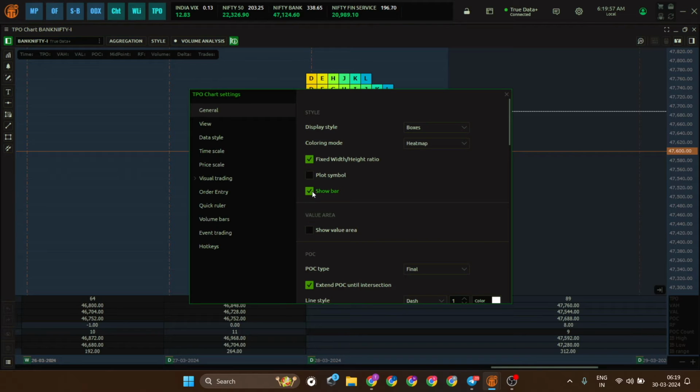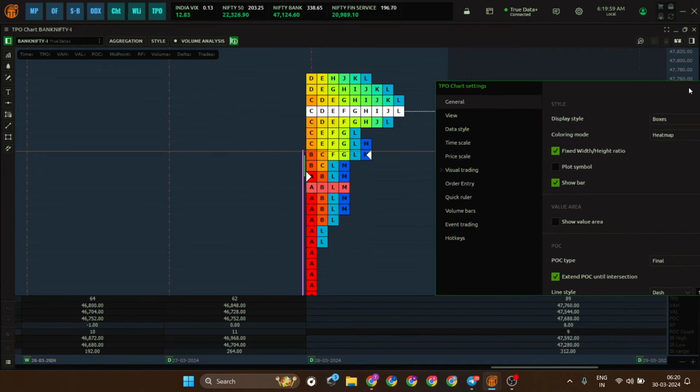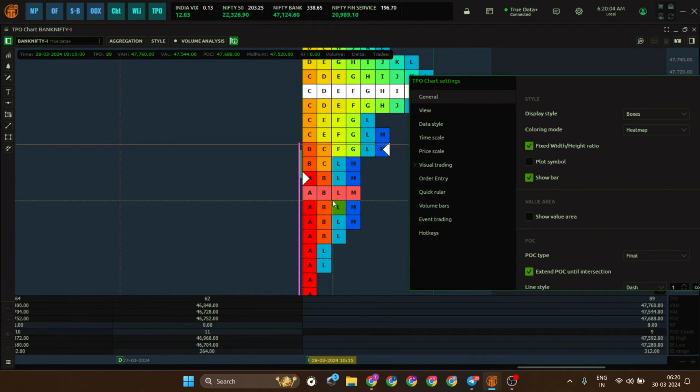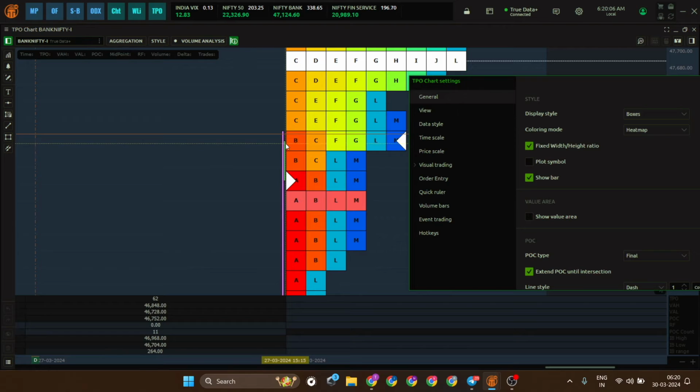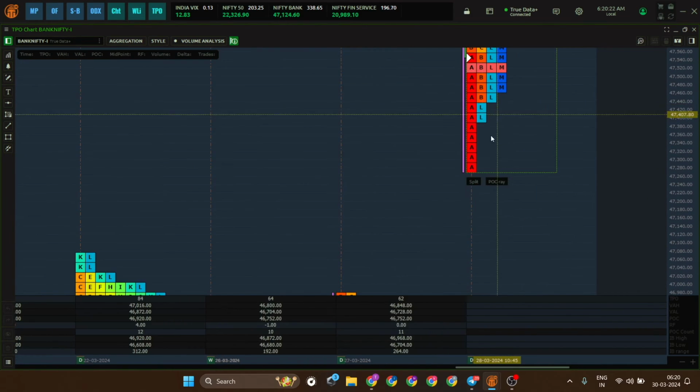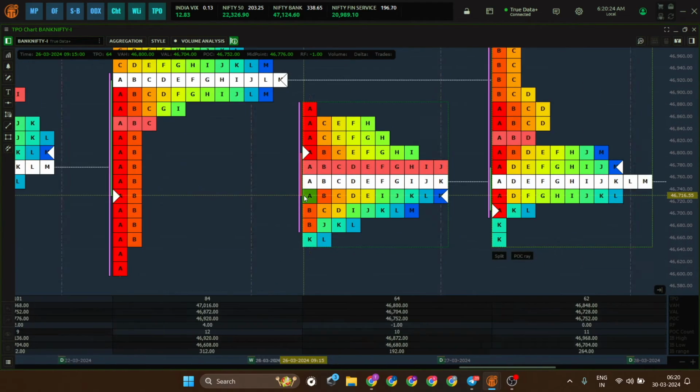Now coming to show bar. What is this show bar? If you see, this is the opening and this is the closing, right? If I just zoom in the profile, you can see a green color bar here, right? This is called bar. If I just uncheck this, you can see there is no bar now. If I again enable this, you can see a bar. So again this is a color coding. If it is negative, you can see a red bar, just like here.